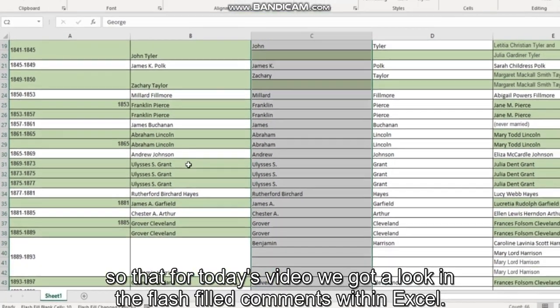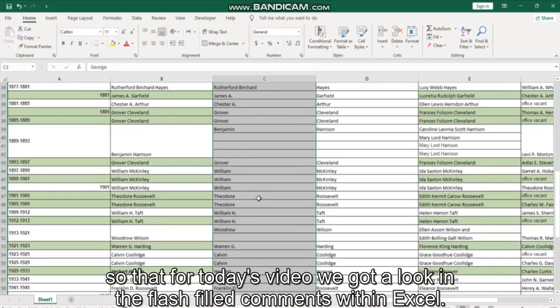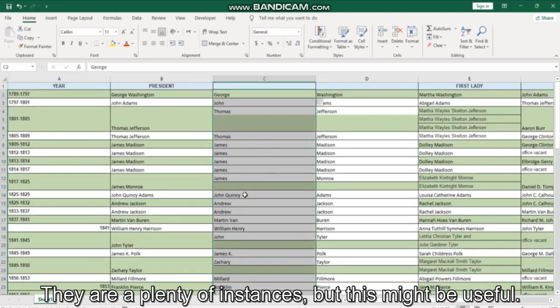So that's it for today's video. We had a look at the Flash Fill command within Excel. There are plenty of instances where this might be useful.